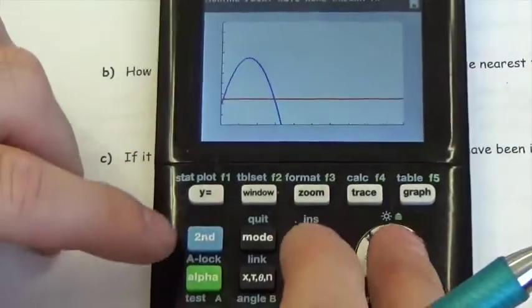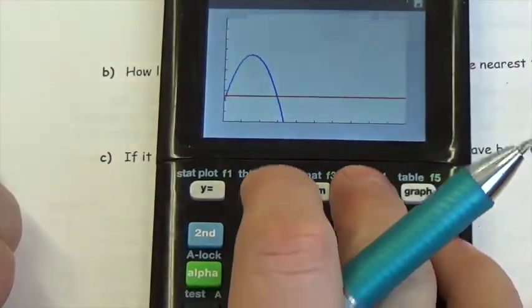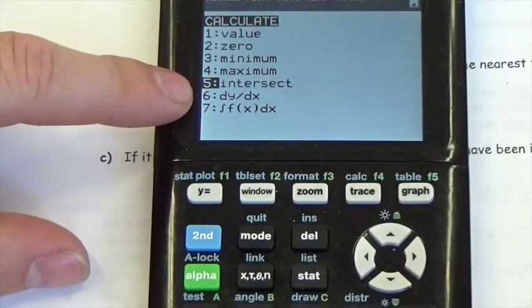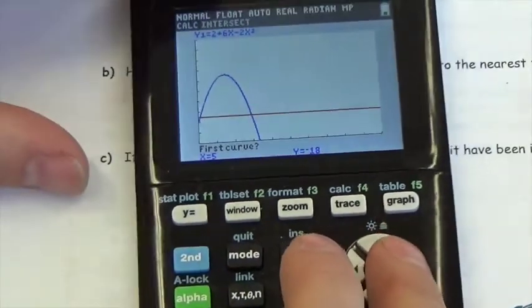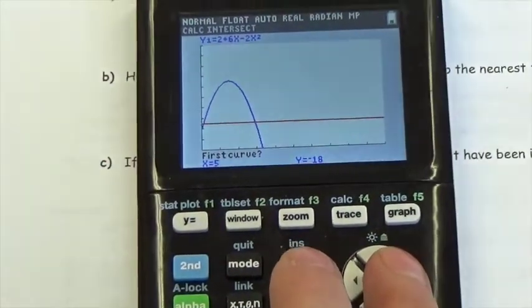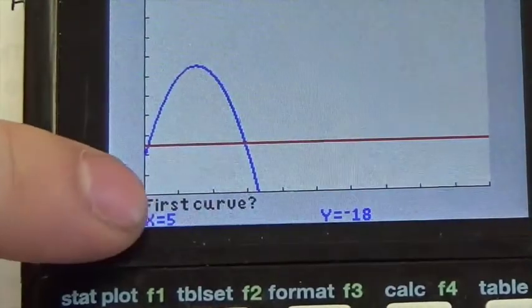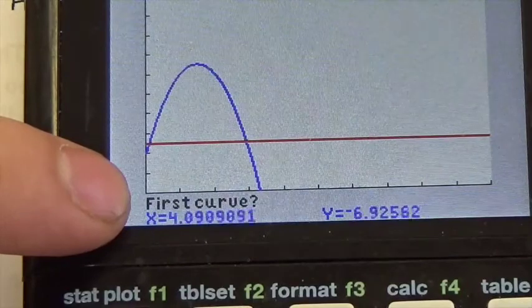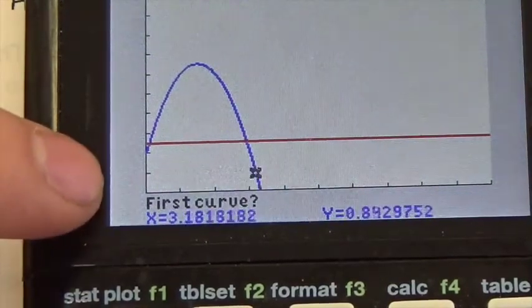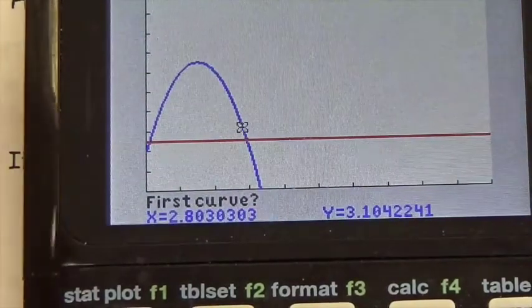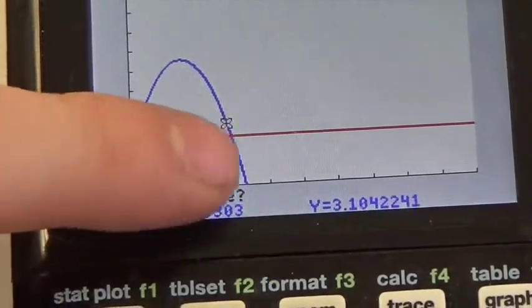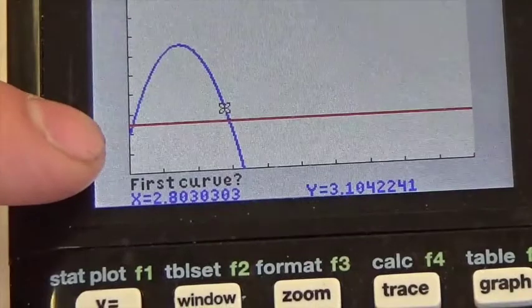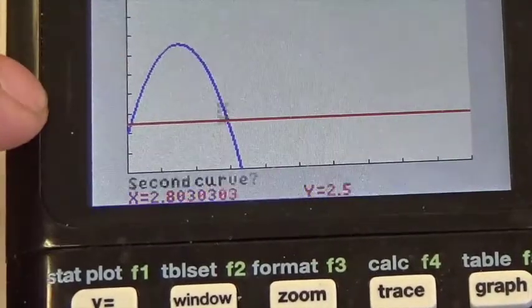Now, to find that point of intersection, you press second, trace, and we're going to go down to number 5, intersect. Now, the way this one works, the calculator asks you for the first curve. You've got to be kind of careful. What you want to do here is make sure you're on the first curve, and there are only two curves that I've entered in there. Make sure you're just close to the point of intersection that you're interested in. Now, I'm going to press enter, watch what happens. Yes, I'm on the first curve.